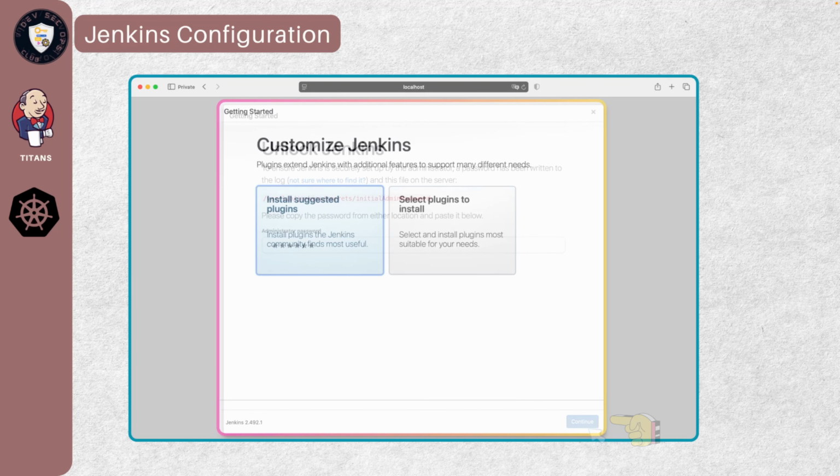Once you are done with this, either go with the install suggested plugins, or if you are just starting out, I don't want you to feel overwhelmed, so go ahead and install suggested plugins. But I'm not going to do that. Rather, I will select plugins to install. And why I'm doing it, I already answered in our Jenkins first part as well.